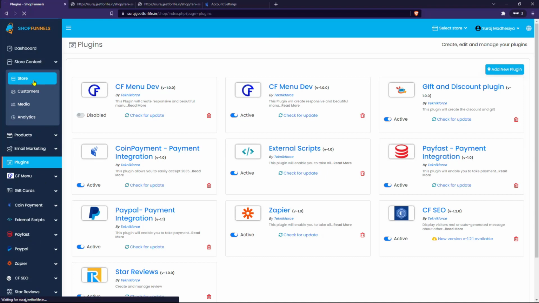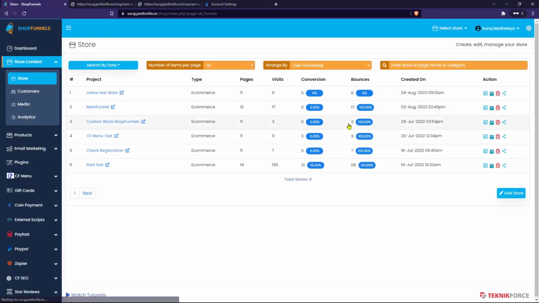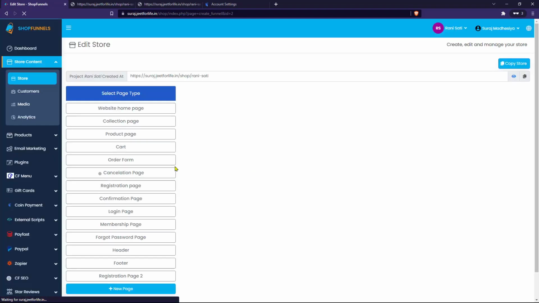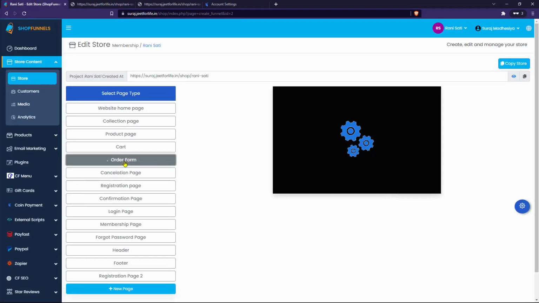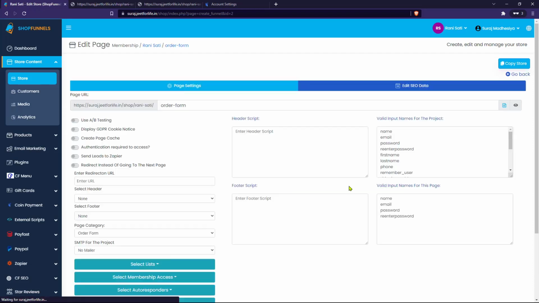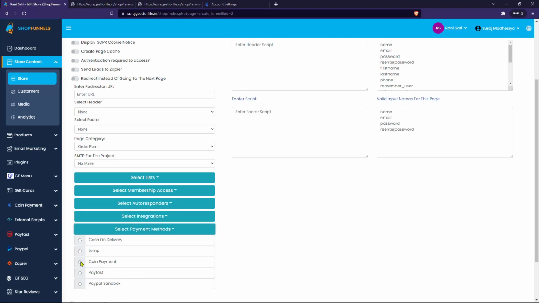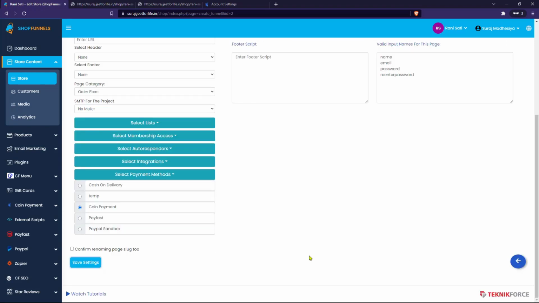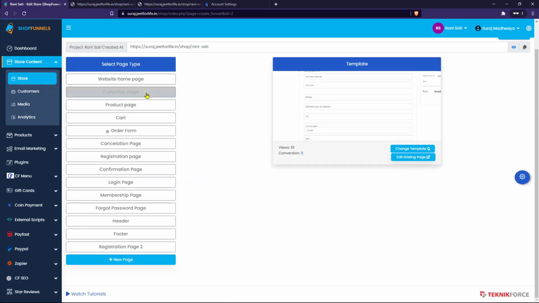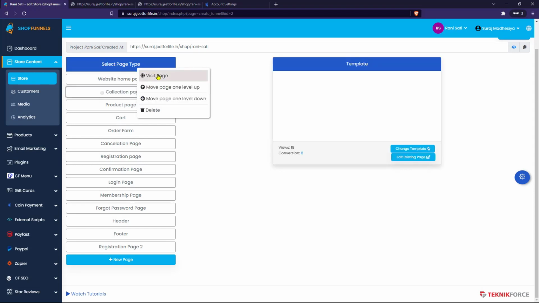Under the tab of Store Content, choose Your Store and click on the Edit Store button. Select the Order Form page and click on Settings. And from here, you can choose your coin payment method. Click on Save Settings and you're done. Now, let's visit the Collection page to show you the procedure.